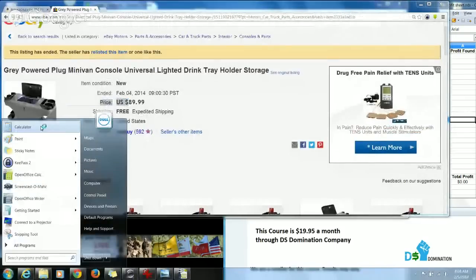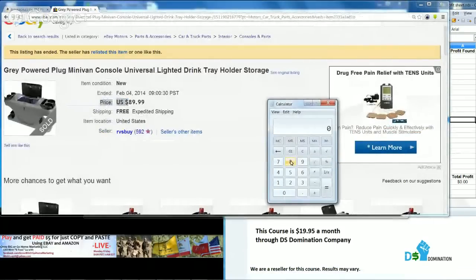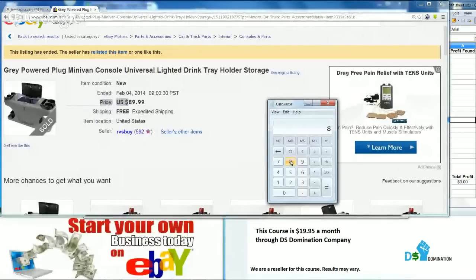I'm going to pull up my calculator right here, because this is where we find all the profits, okay? $89.99, I'm going to multiply that by 0.85. Why I'm multiplying that by 0.85 is because of the eBay and PayPal fee of 15%, okay? So instead of minusing that 15% away, I'm just going ahead and multiplying to get that 85%. So this is $76.49, after eBay and PayPal fees.